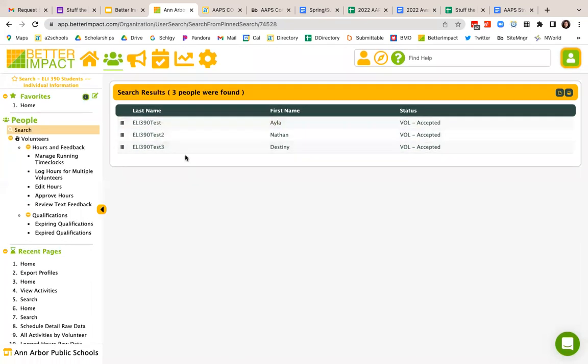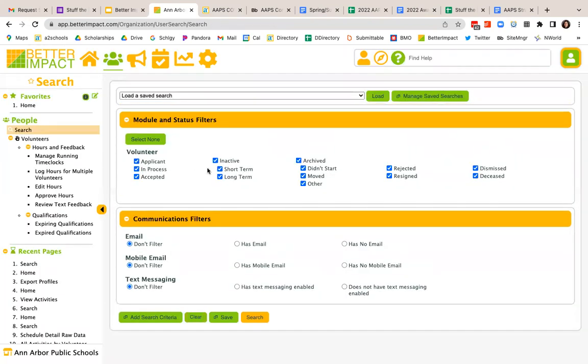You can also run any kind of people search that you want. And this is where that custom field of affiliation becomes relevant. So if you go to the people icon and you go to this search button on the left, or the search feature, you're always going to want to search for volunteers that have any of these three statuses. So an applicant means they just came into our system. We haven't really looked at them yet.